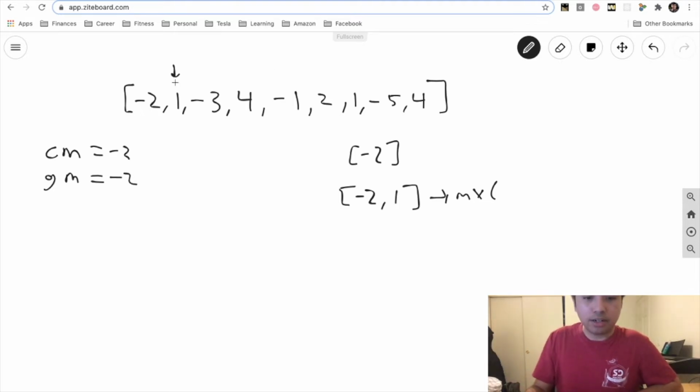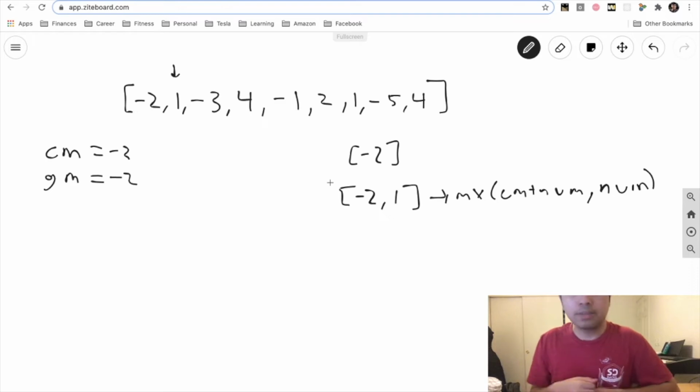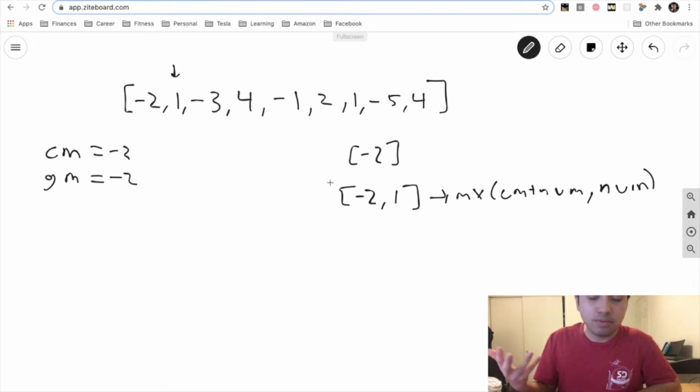If we go here, our max is going to be what the current max is, so it would be the current max plus the number, and the number itself. What do I mean by that? Notice how this array has negative integers. With positive integers it would be very trivial, right? It would just be the entire array. But we need to account for these negative numbers.